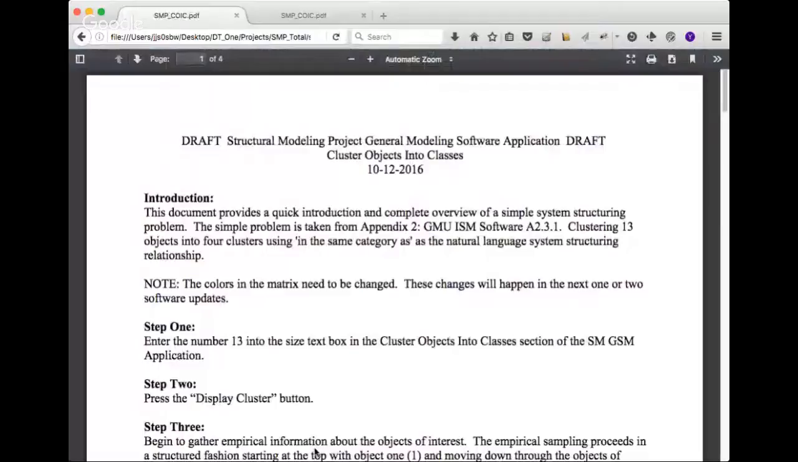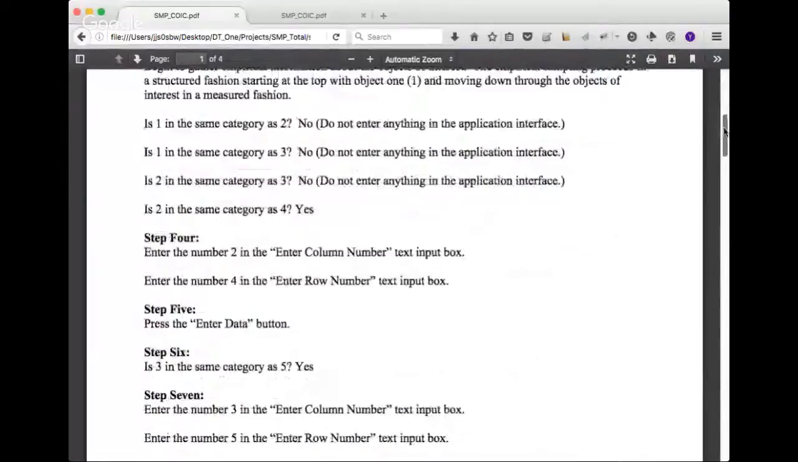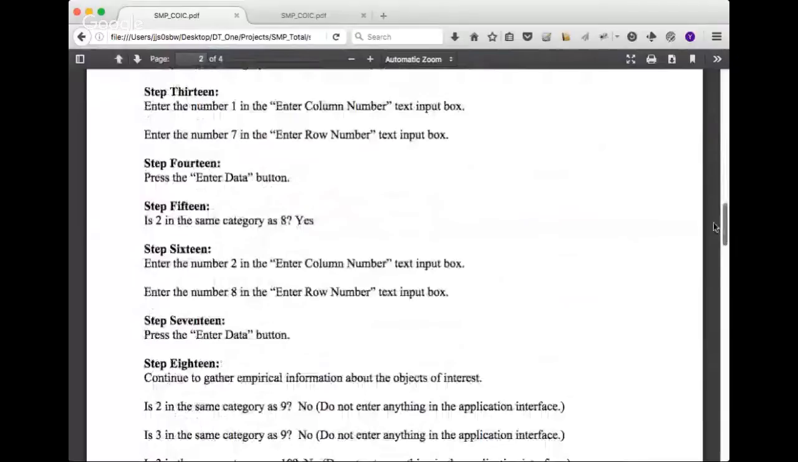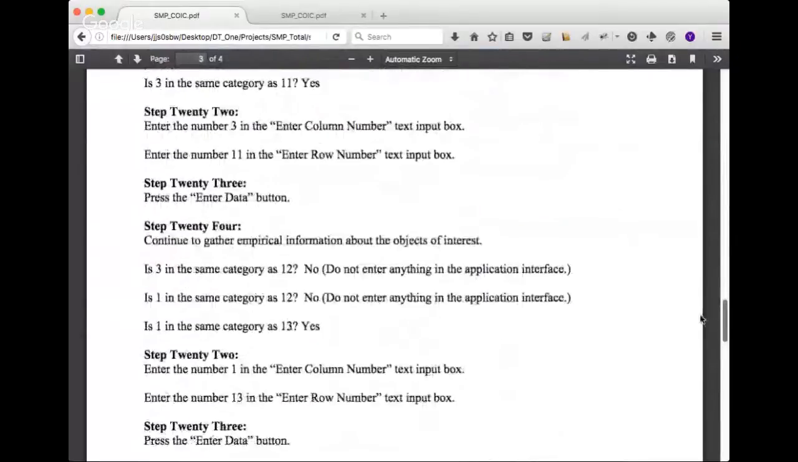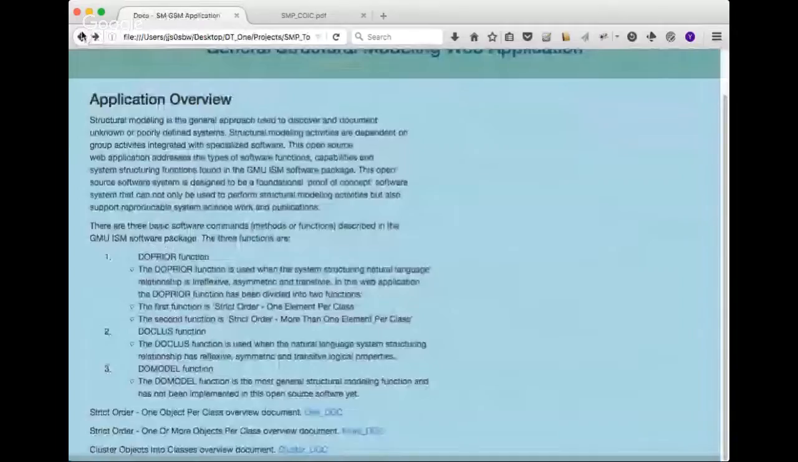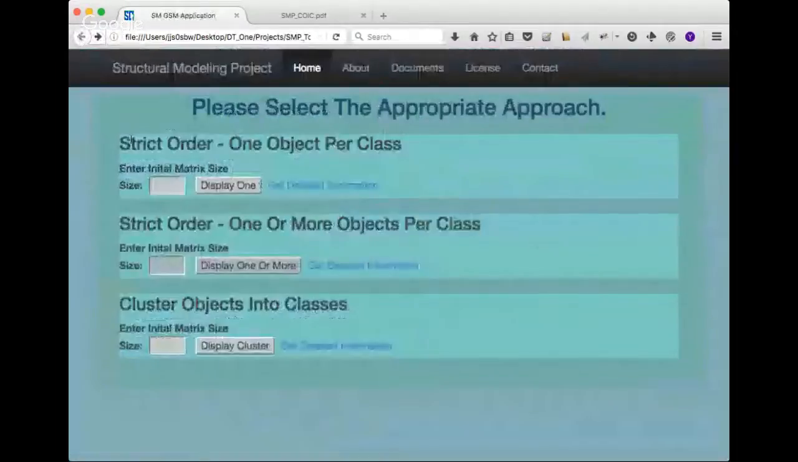That document is available. We walk through this, and this is just a draft, but it's going to kind of give you an idea of what's going on with the software and where it's going, what the steps are. We go back to the front. So we're working now in this area on the cluster of the objects.